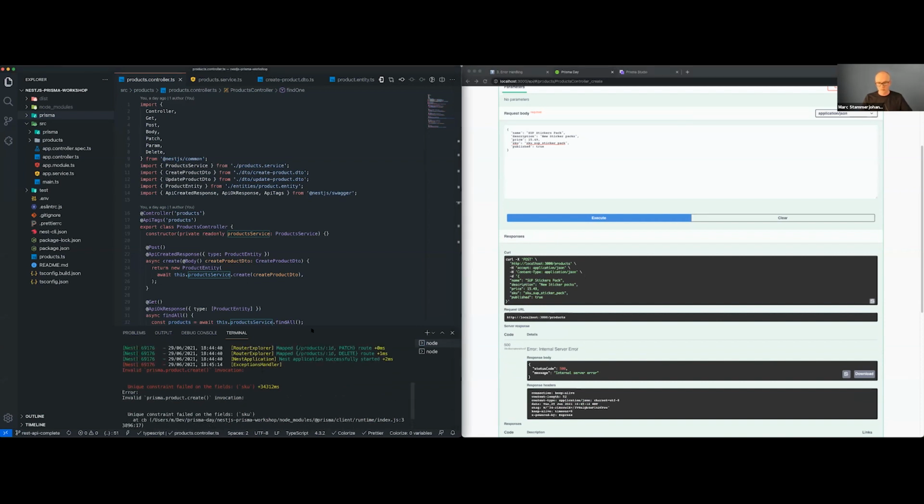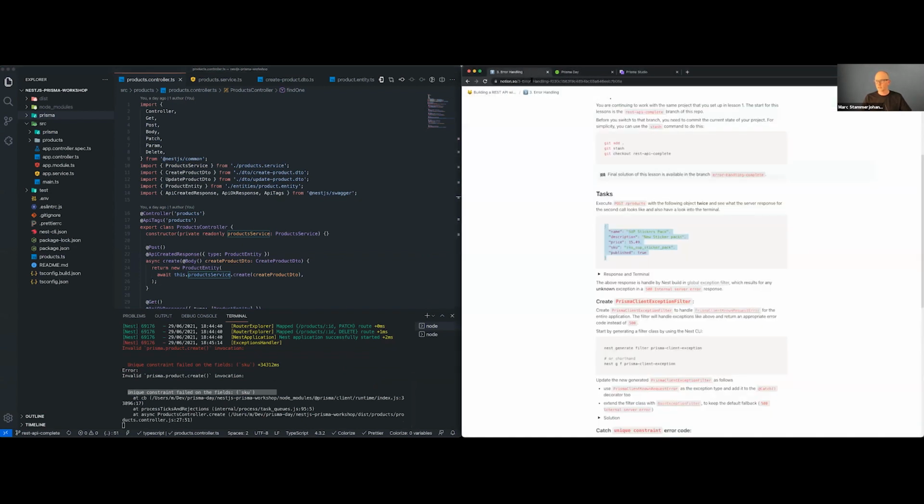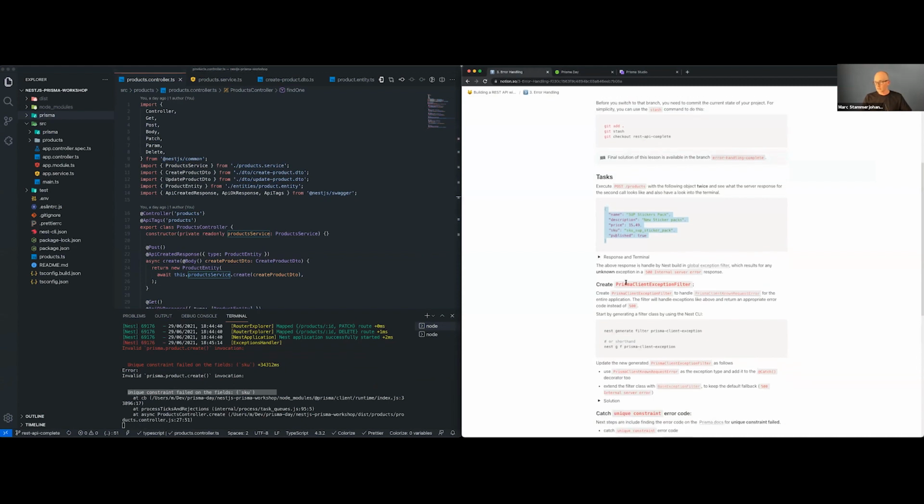And also in the terminal for the Nest application, you can see there's an error thrown by Prisma Client. It says a unique constraint failed for this field. And this is the expected error because Nest doesn't know how to handle it. So it just throws 500 anyways. And this is because of the global exception filter.